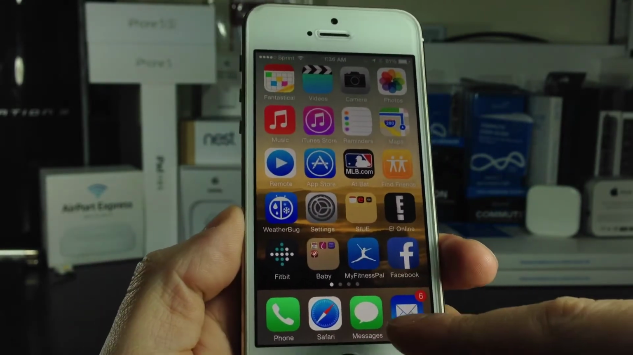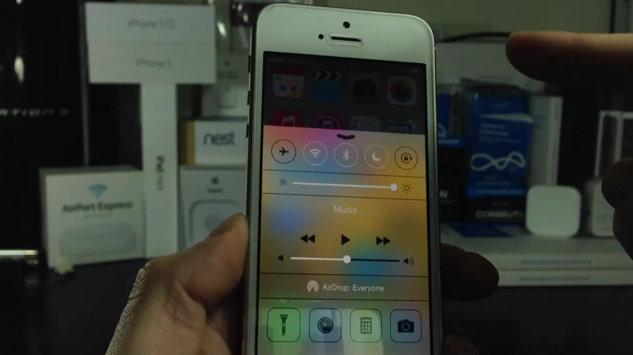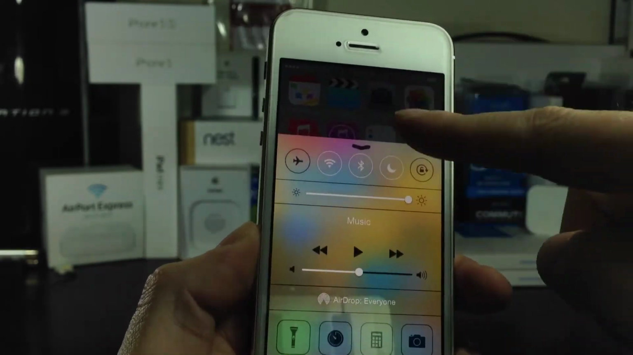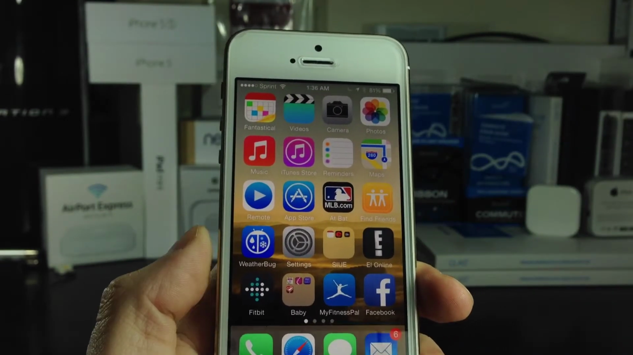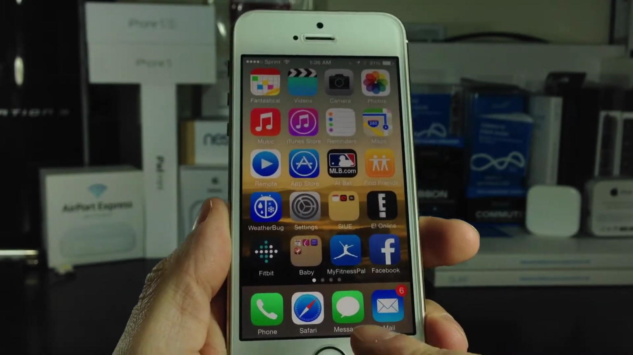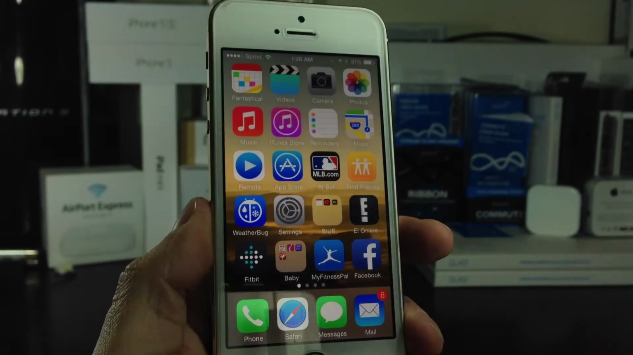First I'm going to show off Control Center. It's got a little more bounce to it, so it's got a little more character. Next, the phone and messages apps are not as vibrant.